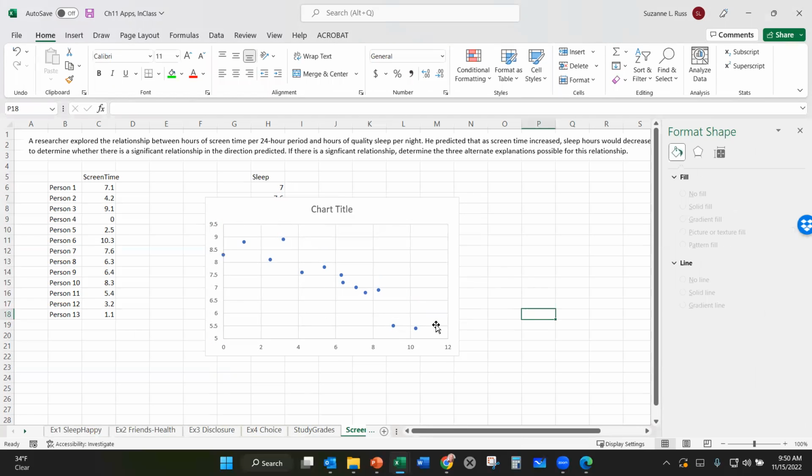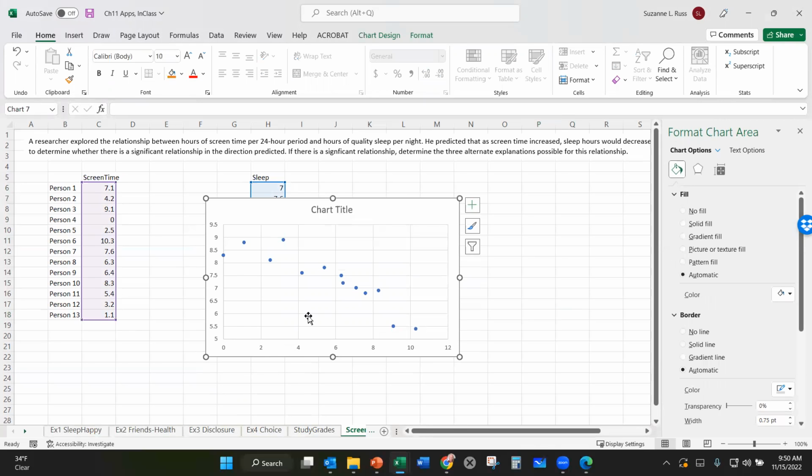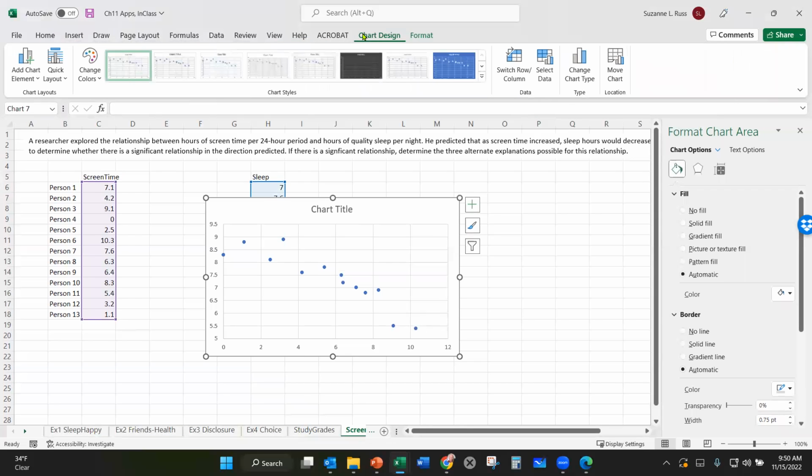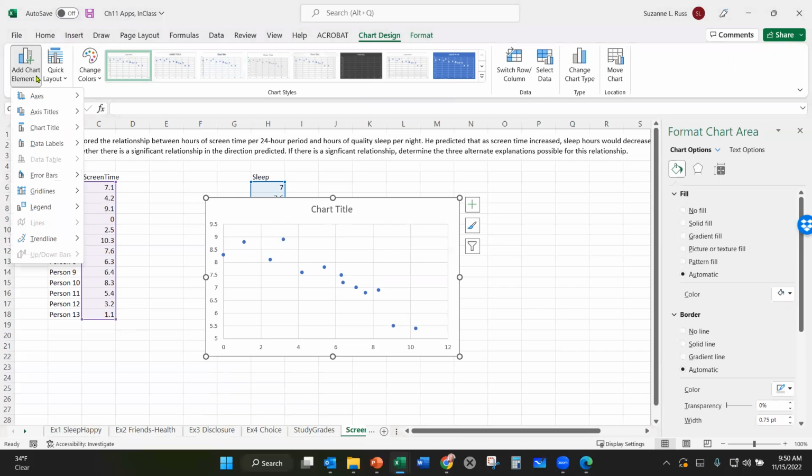We still have a couple problems, and one is that we don't have any labels on either of these axes, and a good scatter plot would include labels. So let's fix this as well. So let's select the chart and then go way up to the gray top menu where you have Home, Insert, Draw, Page Layout, all of that, and click on this Chart Design option and go over on the far left to Add Chart Element. And here you'll see that you can add axis titles.